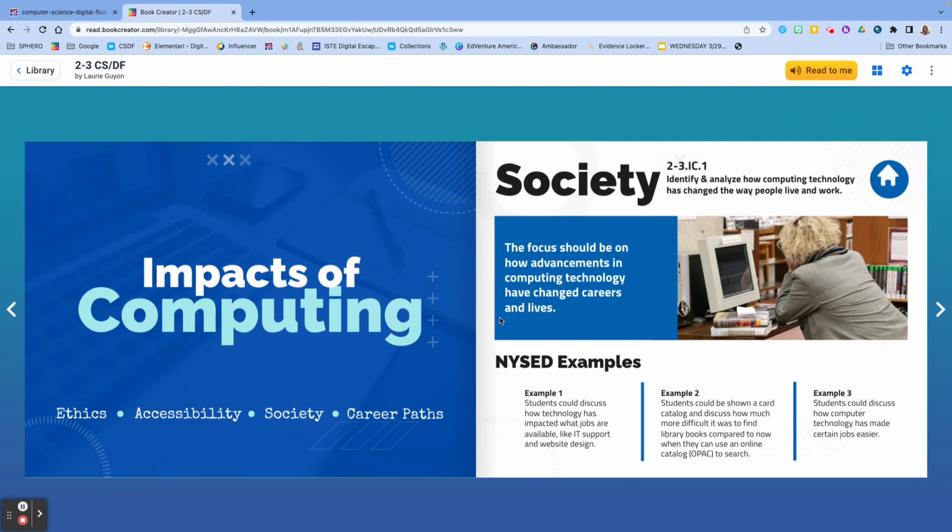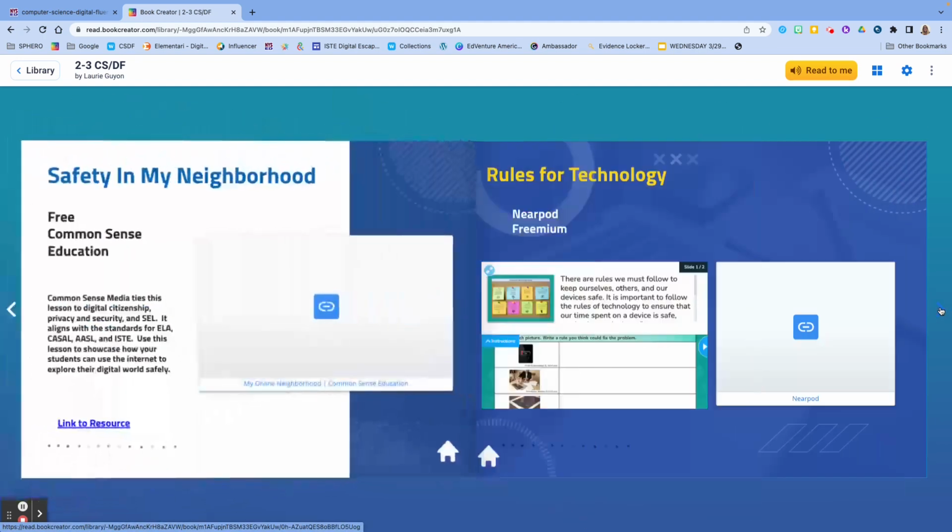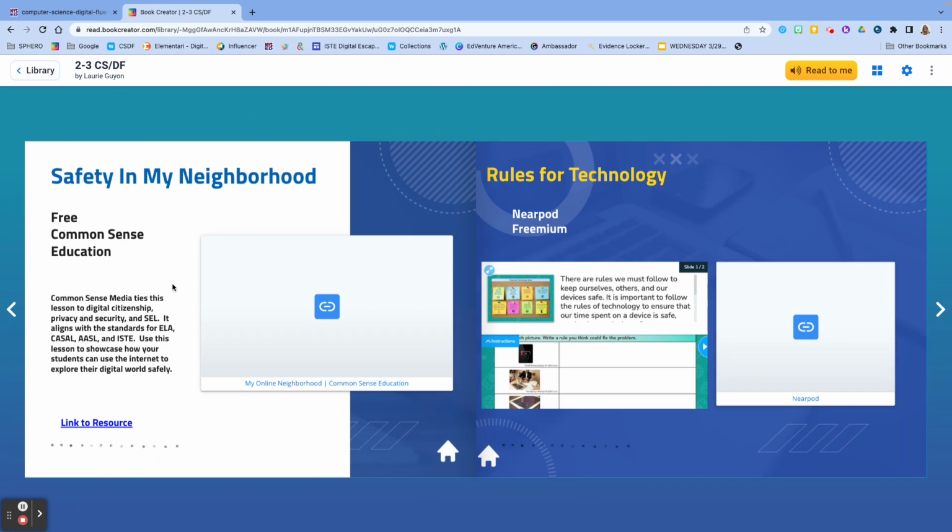Inside the colored box, you're going to see the clarifying statement. And at the bottom, you're going to see the New York State Education Department examples that were on that PDF. So all of that information from those 2 PDFs we've already covered are already listed inside these books to help you out and see it all in one place. As I turn to the next page, what you're going to see are resources that you can use for your students, covering these standards.